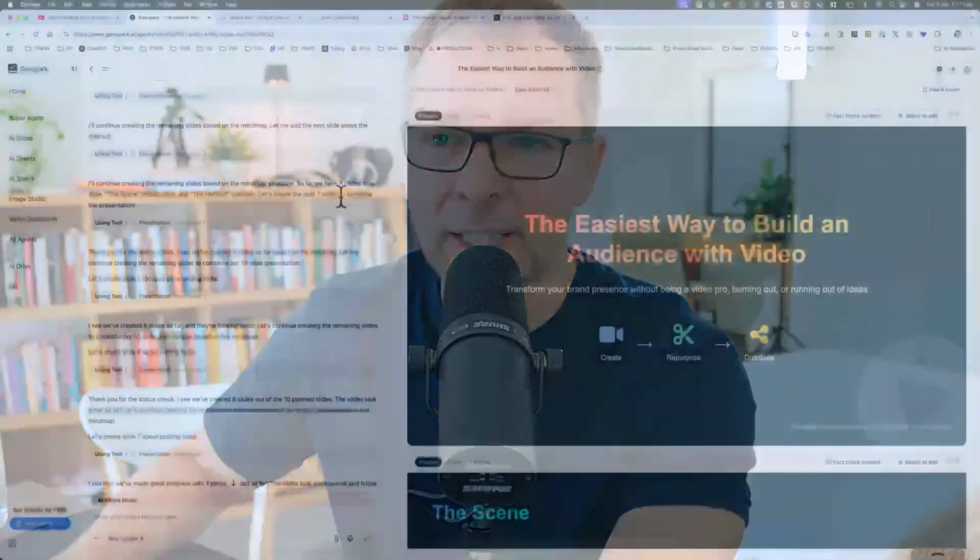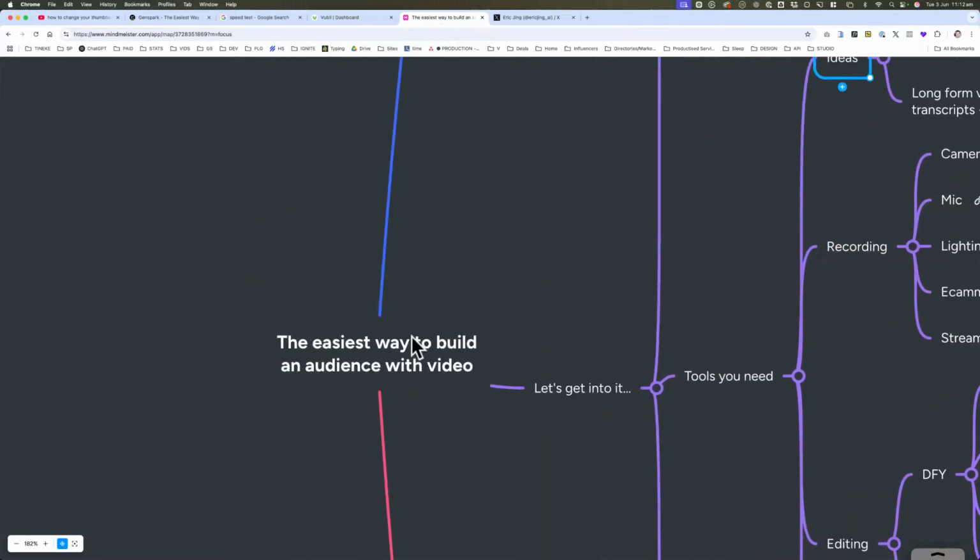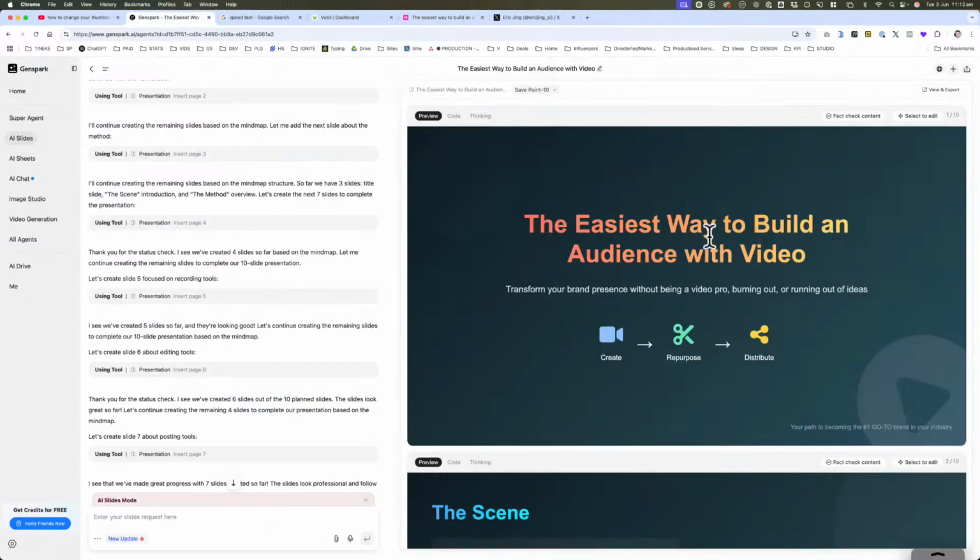So this time I just thought, let's flick it into GenSpark and see what happens. So let's take a look. Let's take a bit more of a look, because this is my very, very first time. As you can tell, I'm quite excited. The colors are not 100% what I would like, but I'm still pretty happy with it. If you look at this, this is my mind map, and these are the slides coming through.